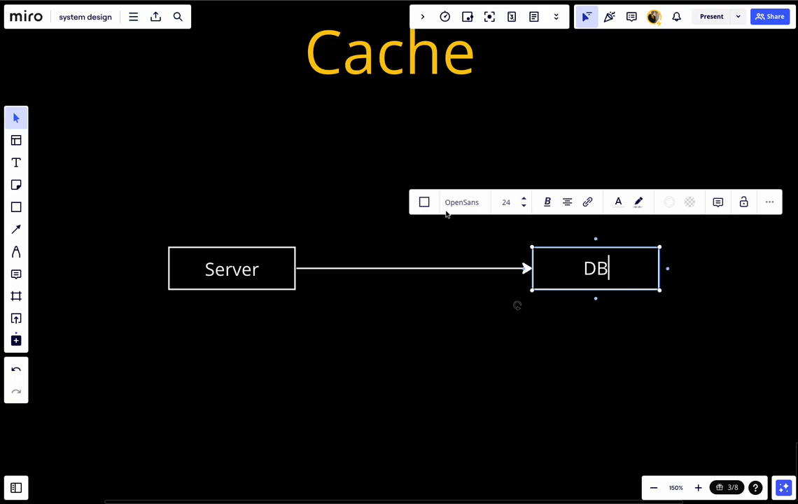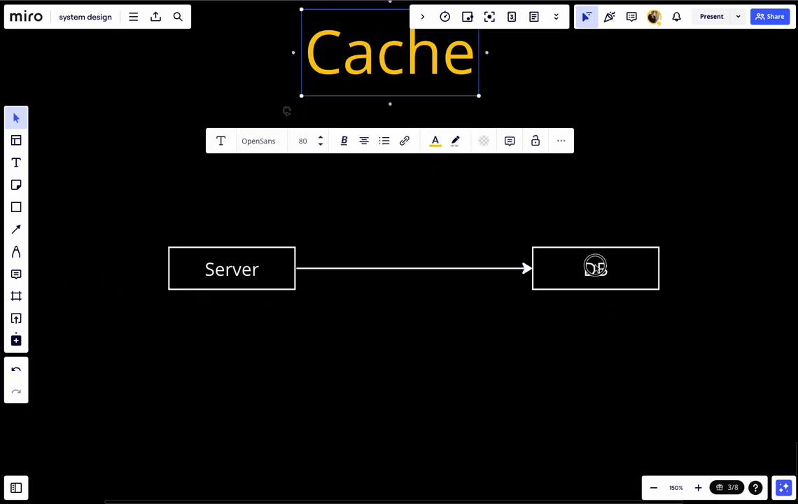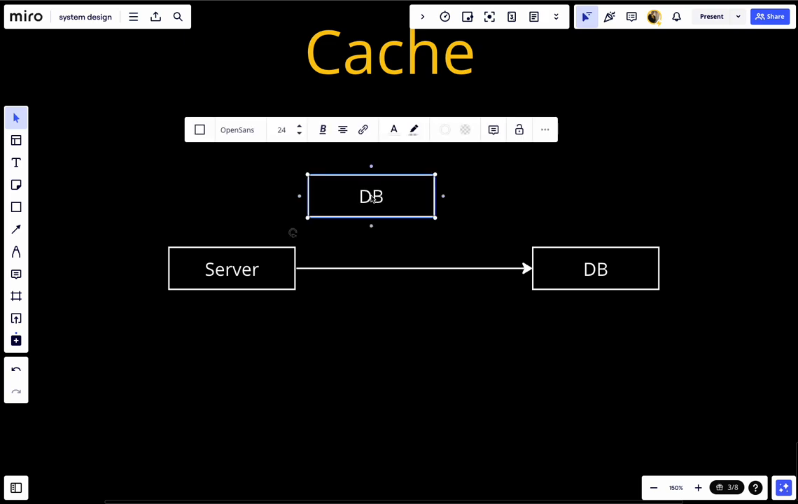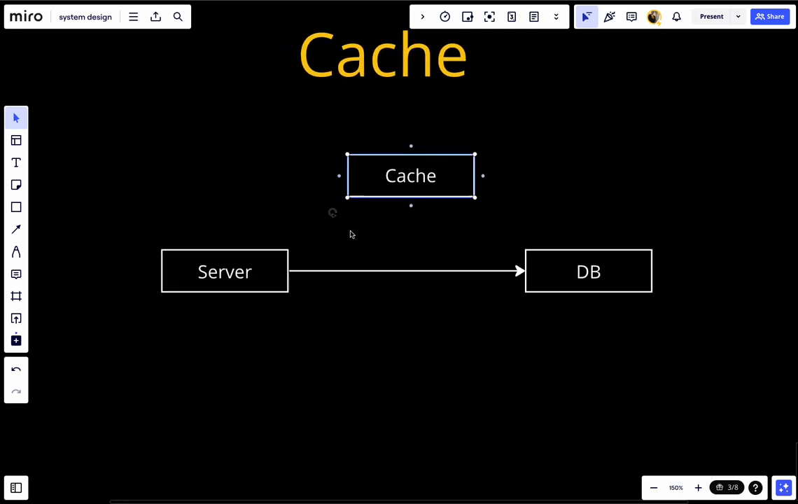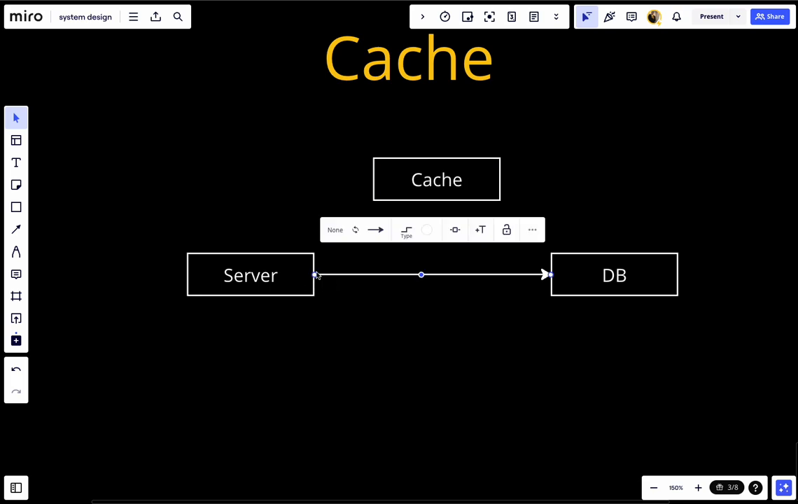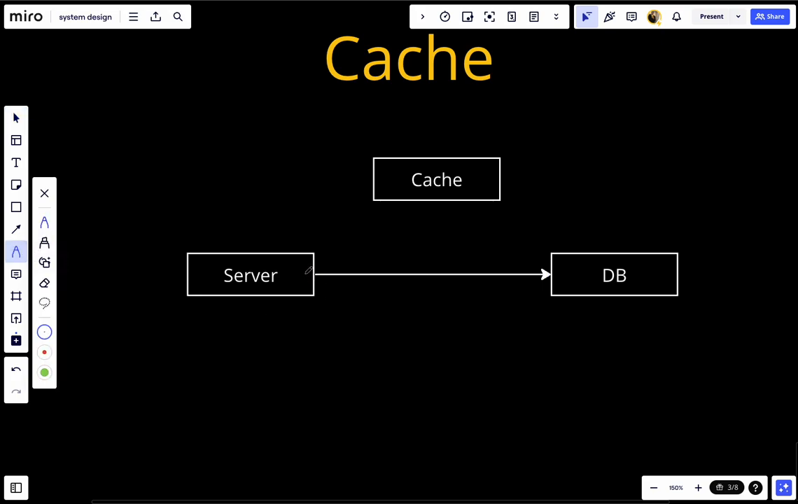And this is where the cache comes into play. The cache is in-memory storage, and because it's in memory, it's way faster than a normal database. So it will store the frequently accessed data that the server asks for a lot, and instead of the server asking the DB directly, it asks the cache, and this improves the system performance and improves the latency.